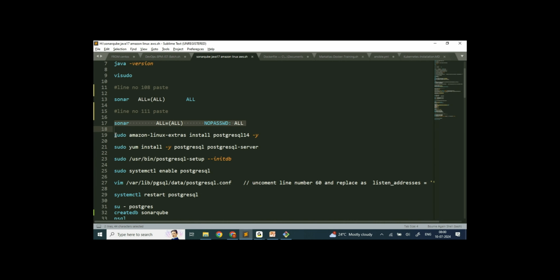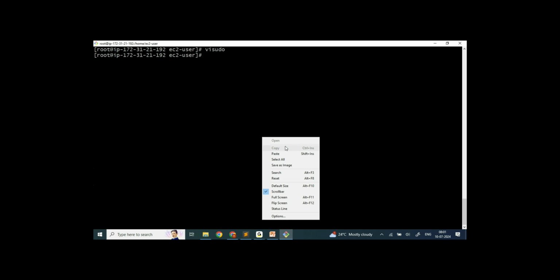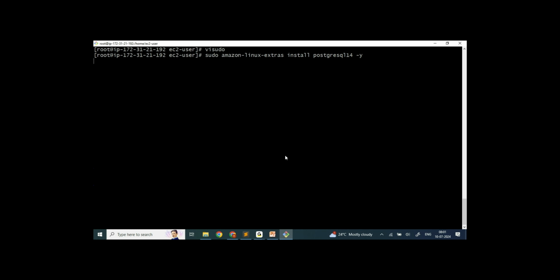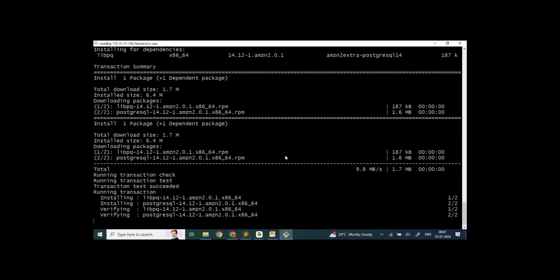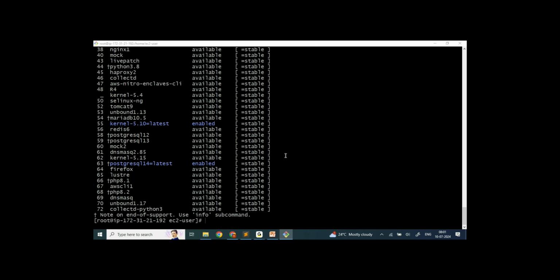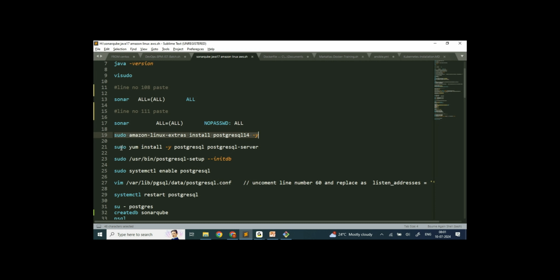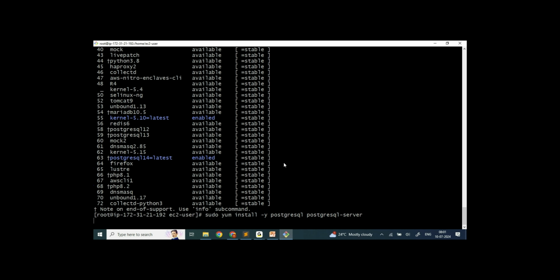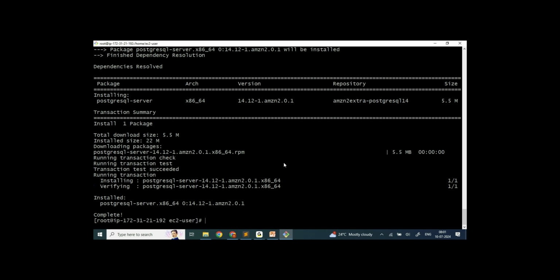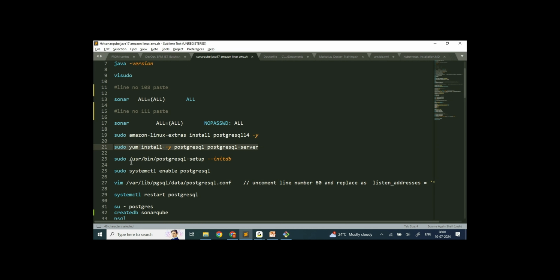Now we are going to installing PostgreSQL 14. Yes, successfully we have installed. Next, now we are going to install PostgreSQL server. Now we are going to starting the service, initiating PostgreSQL.